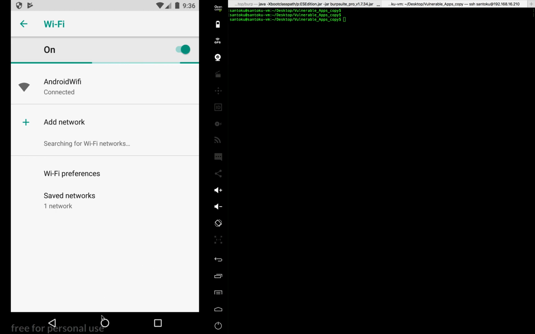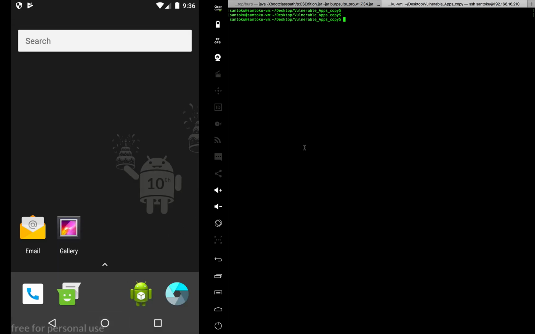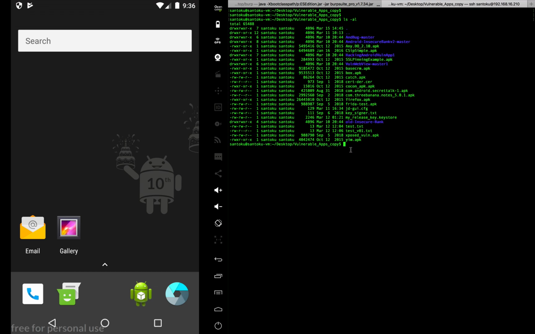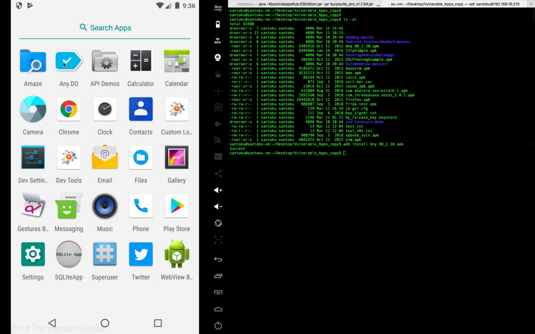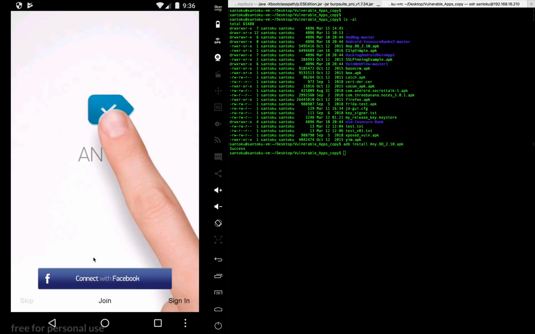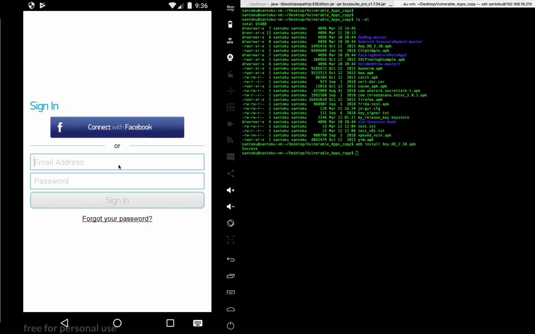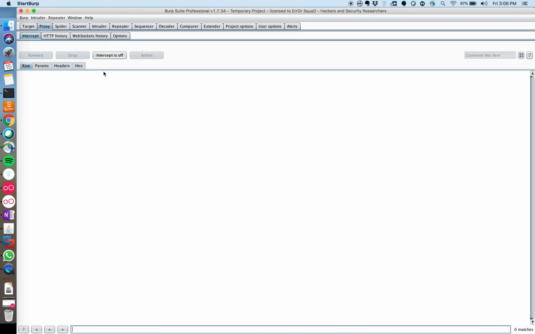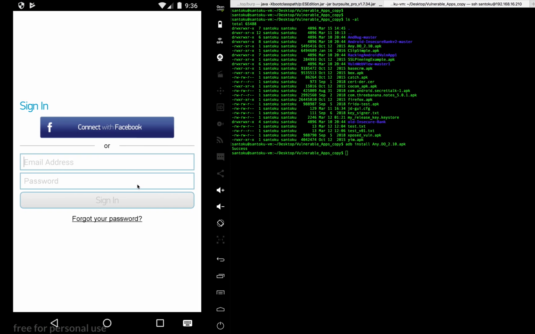And save this. Now, in order to test this, we need an app. So let's see which app we can use for this. We have an app called AnyDo. So let's go and install this. ADB install. The app was installed. Now we have the app here, so let's go into the app. Let's click on join. Probably go to intercept and turn on intercepting.